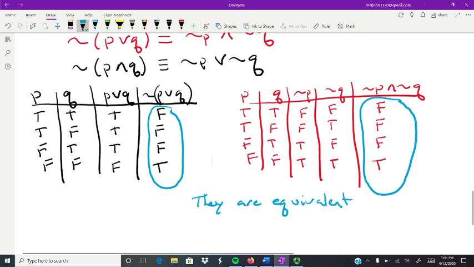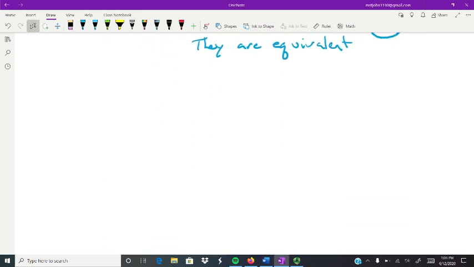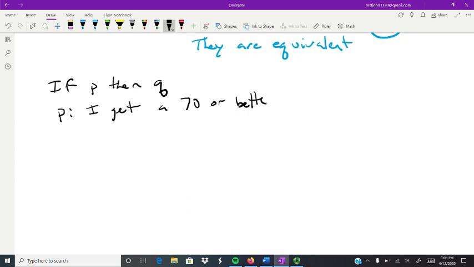So in terms of if-then statements, how does that work for them? Let's do this. We want if P, then Q. Let's say for an example that P is: I get a 70 or better on all assignments. Think about in this class that you're taking, you get a 70 or better on all assignments, and let's say Q is: I will pass the class.